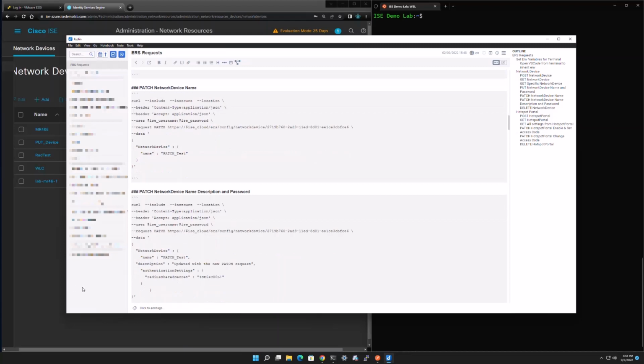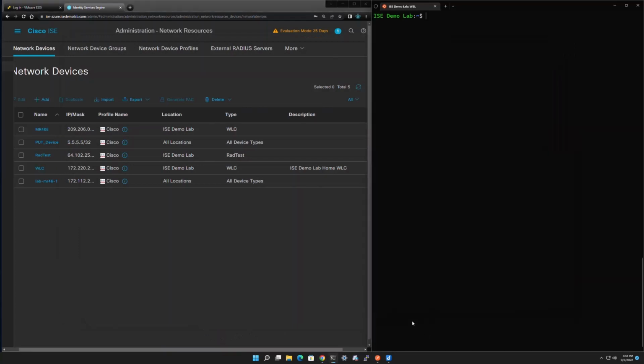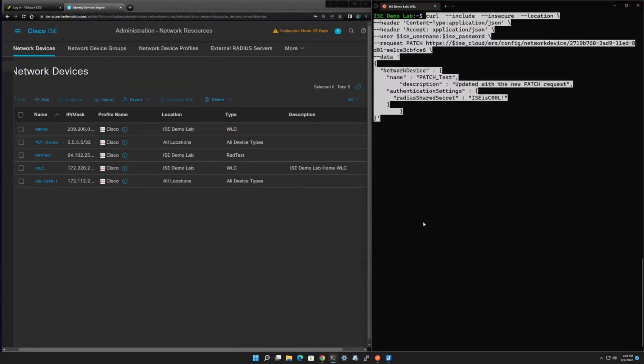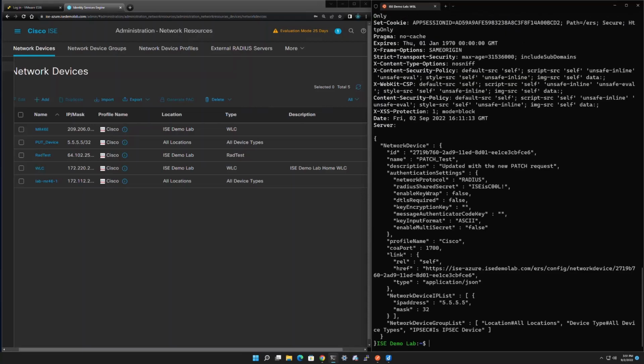So we're going to grab this curl command for a patch request. We're going to change the name, we're going to add a description, and update the password. So we're going to do 3 different things with this command here. Go ahead and paste that in here, press enter. We get our HTTP request response. It is 200 here, and we can see that we've updated the name, the description, and the password.